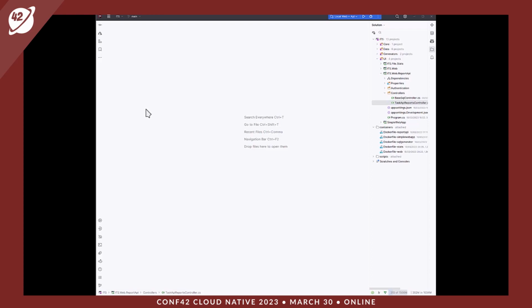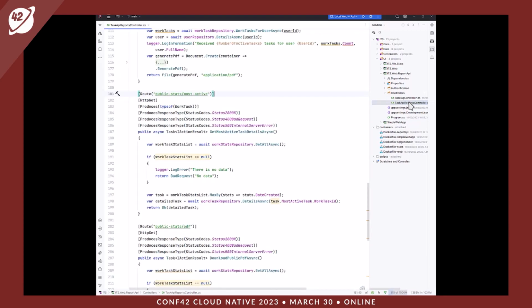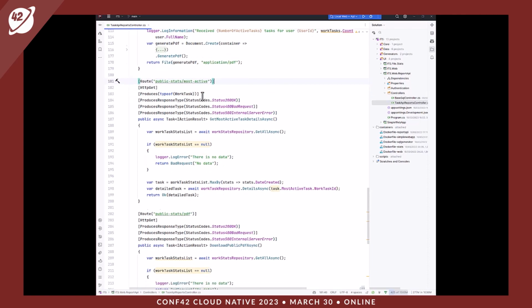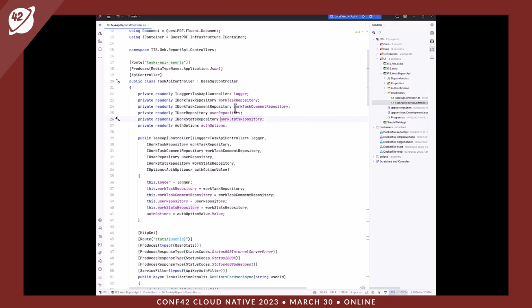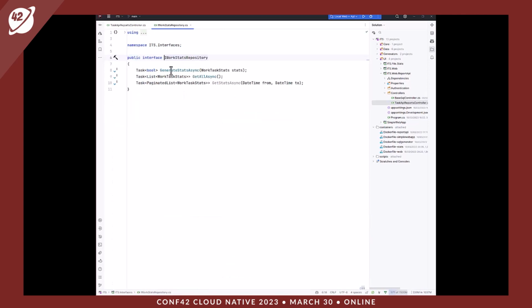In order to understand that, let's see the implementation itself, right? So in the task report controller, we have one API which returns the most active task. And this uses a repository pattern. And in this case, workstats repository. So if I go into the details, this is an interface. And this interface has only three methods. So generate stats, get all, and get stats based on some defined range.